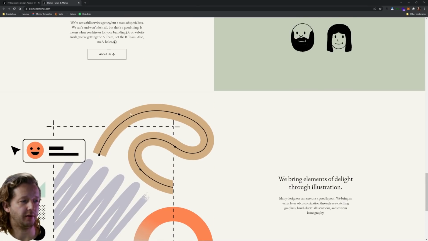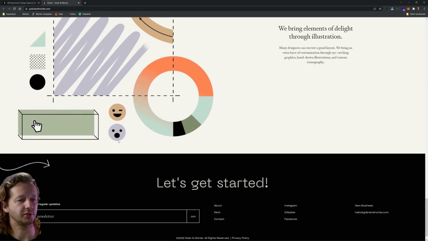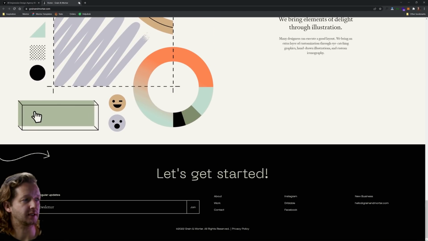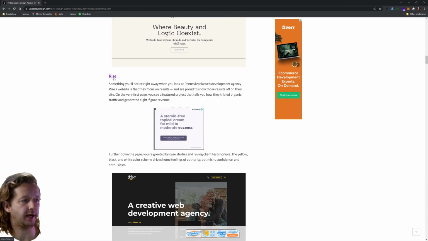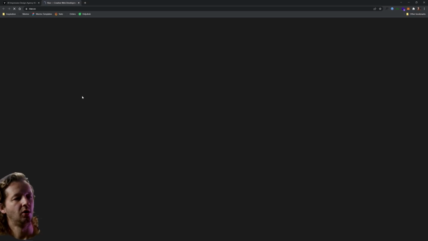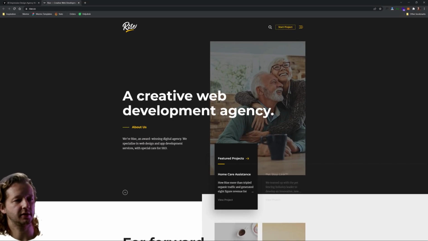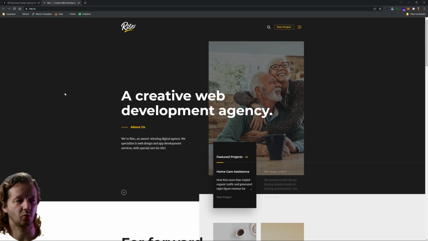I do like, they do definitely have a consistent aesthetic as it pertains to illustrations that they're using as well as colors. All right, next up, let us check Rise. What is Rise going to give us? All right, so I like this right off the bat. They had a very quick, very nice sort of animated loader graphic that showed up.